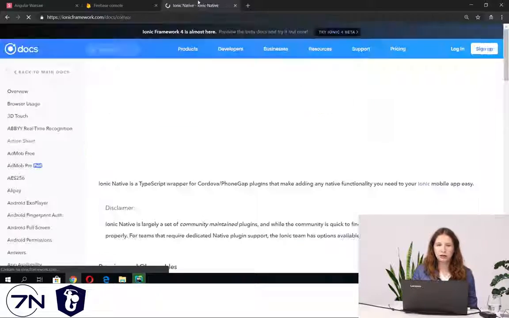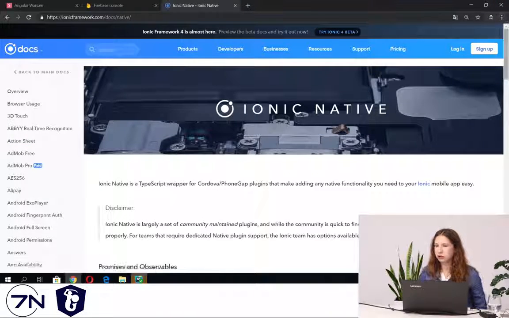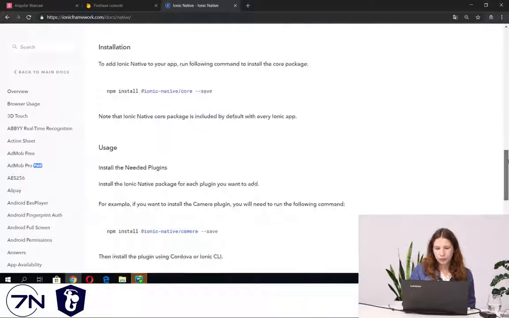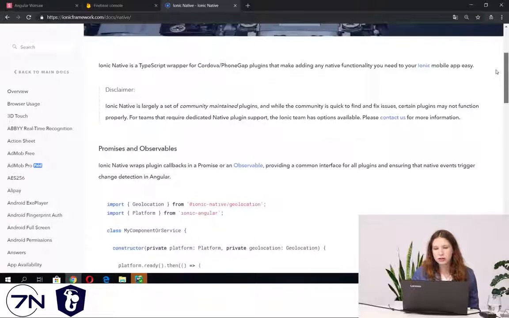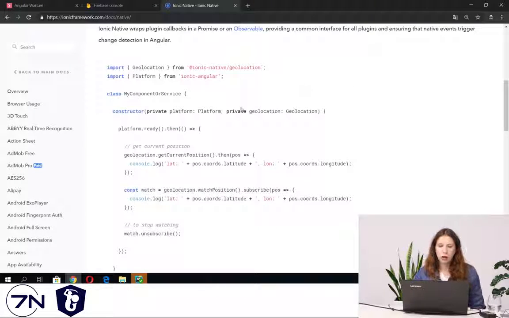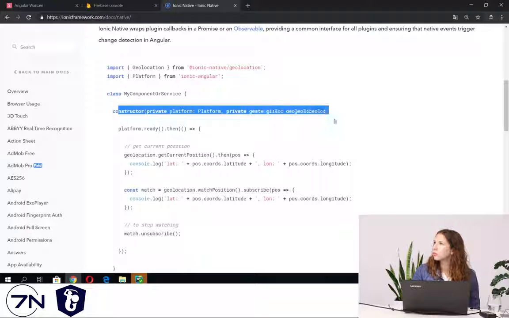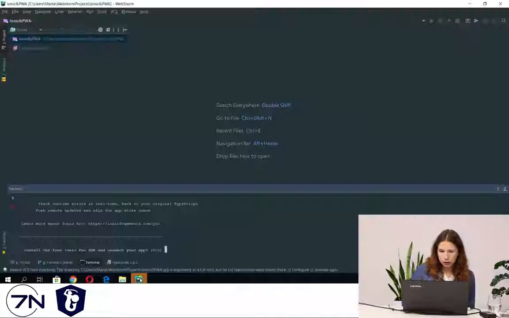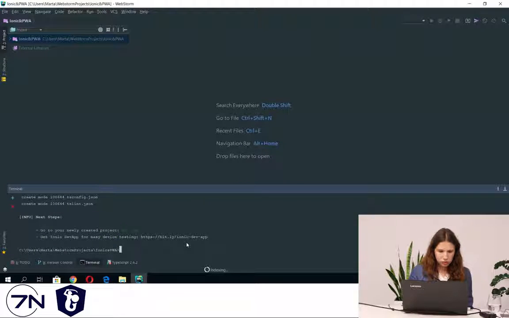Maybe I'll show you how to add native features, how to add these plugins. You need to install it using Node, for example, in this way. And if you want to use it inside your code, you just need to add it inside the constructor. So it's super easy, I think. And using this API, you can add some functions or methods you need.